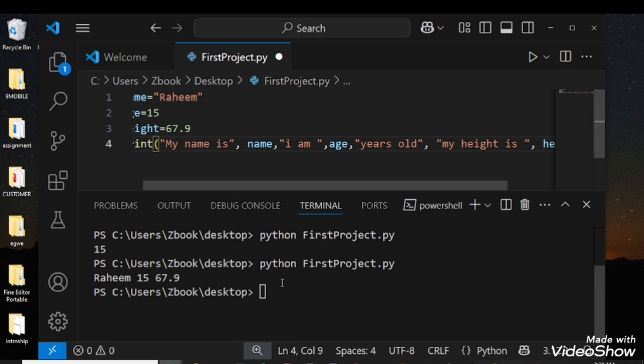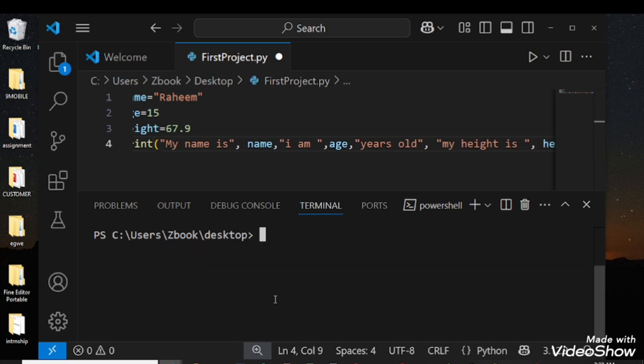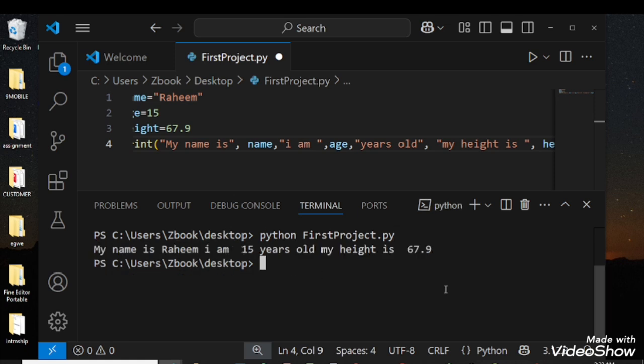Let me cancel this. I want to clean this code so that we have a fresh code. So I will now just write python first project.py. Then I will click on run. So you see it now. It's more meaningful like this. My name is Rahim. I am 15 years old. My height is 67.9.